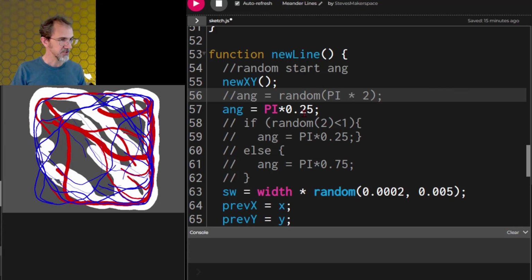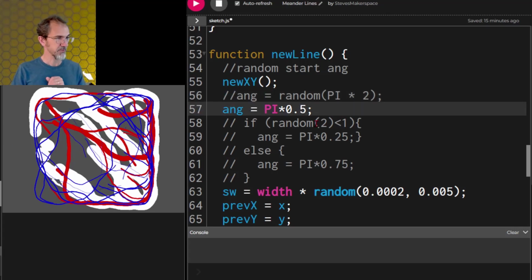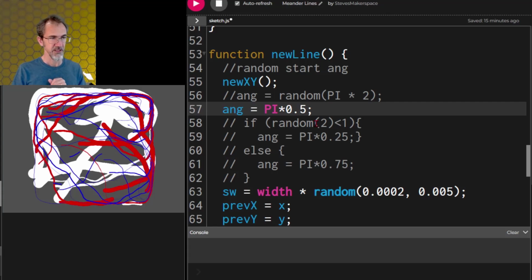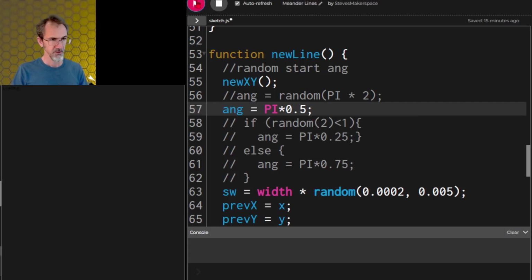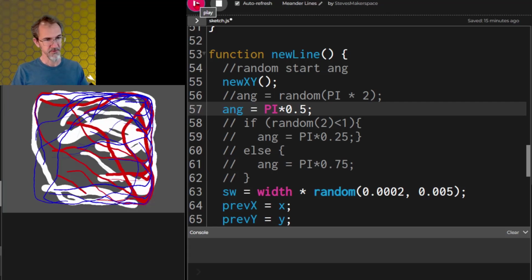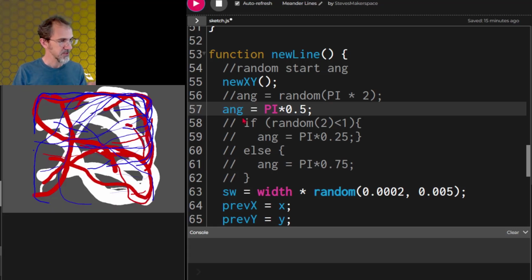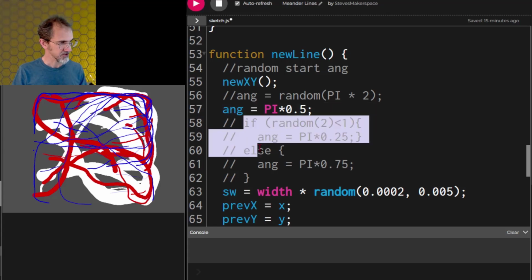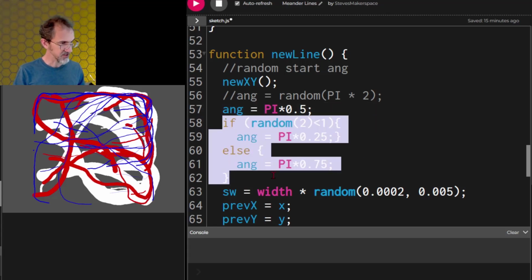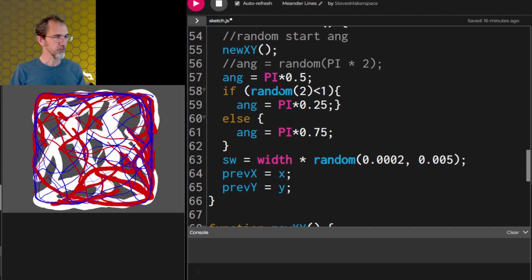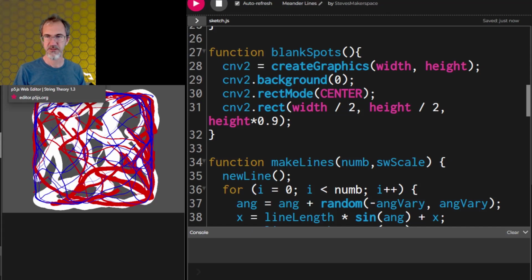And I could change this to pi times 0.5. And now all the starting angles, let's hit start a few times. Yeah, they're all starting going this way. The other option is a crosshatch. So let me uncomment all of this. It's doing a random chance, 50% chance that it will start like this, and a 50% chance that it will start like this. So that creates a crosshatch. So that is basically how this works.